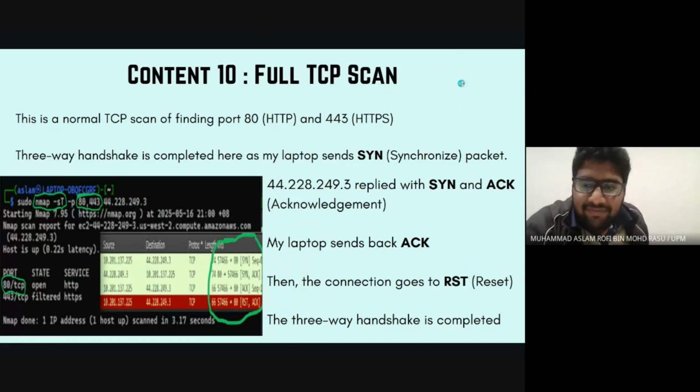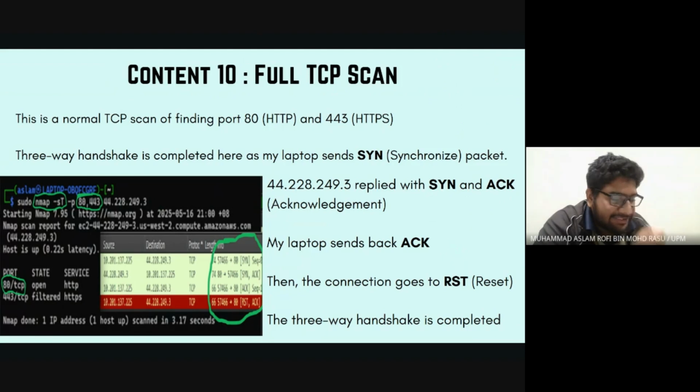Okay, now we have a Linux type of command. This one I use a Linux type of command. So this is a normal TCP scan. TCP is one of the protocols that we learn, finding port 80 HTTP and 443 HTTPS. These two are the most common for online connection whenever we use websites. One of the things that we learn in class is the three-way handshake, which talks about the synchronized packet, the acknowledgement packet, and also the reset packet.